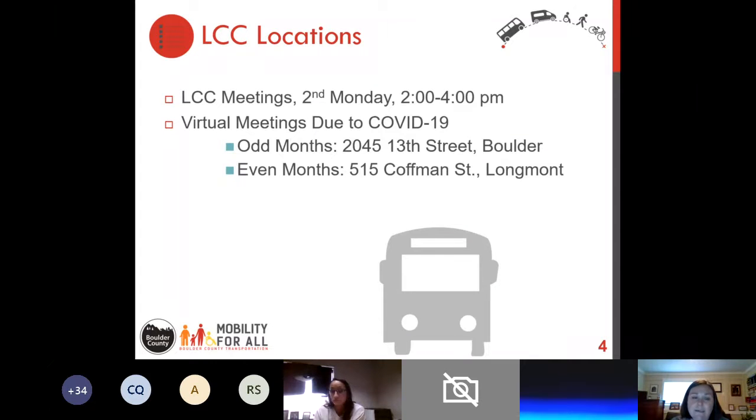So this is the LCC meeting, the Local Coordinating Council. We meet the second Monday of the month. We skipped last month because I was moving, and then the COVID crisis happened. So we will be meeting virtually until the COVID crisis is over. We do alternate odd months in Boulder and even months in Longmont. That's actually backwards this year, though, so there's a mistake on that slide.